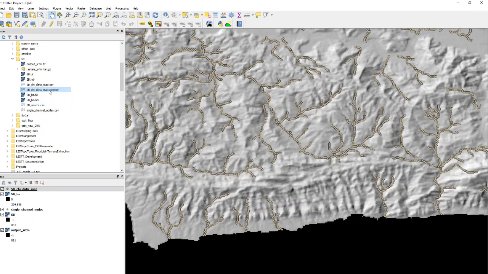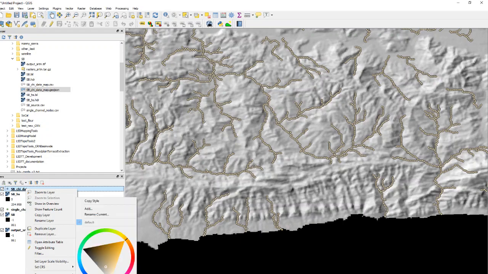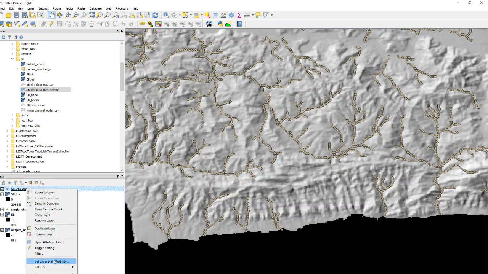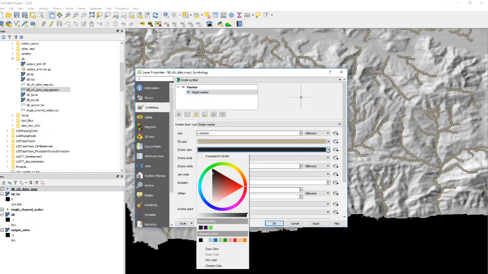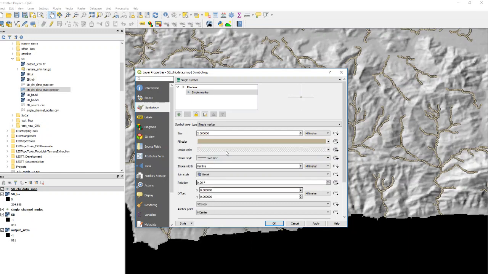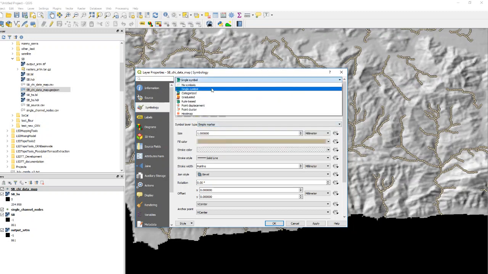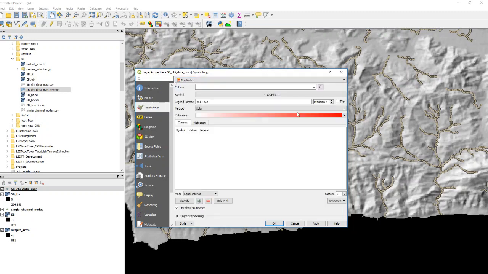So you can do things like color by properties, change the marker, get rid of the outline, make these a bit smaller. Let's do a, no, I don't want single. Let's do graduated. What do we want the column?